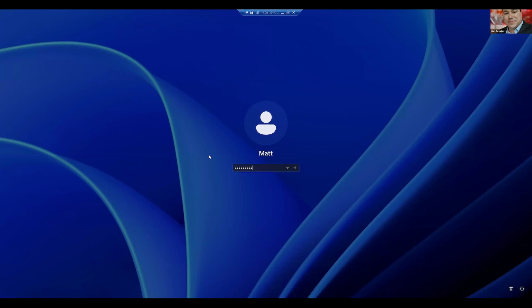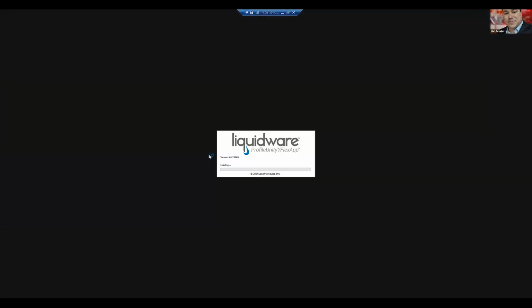In this case, I am using a non-persistent thin client, so this thing has never seen me before. What I'm going to do is take all of my current stuff, my massive profile, my application settings, my FlexApps, and just dump them onto this thin client and see how it behaves. So I log in, and we see ProfileUnity showing up, and there's my configuration.